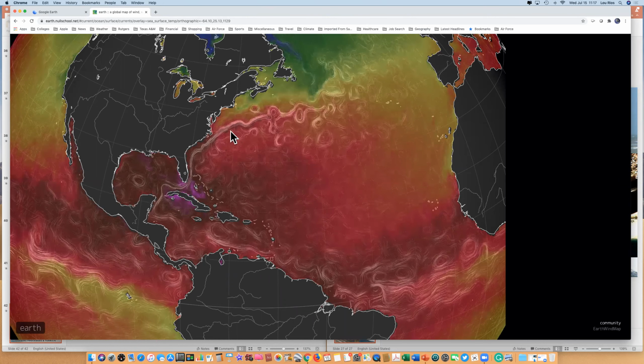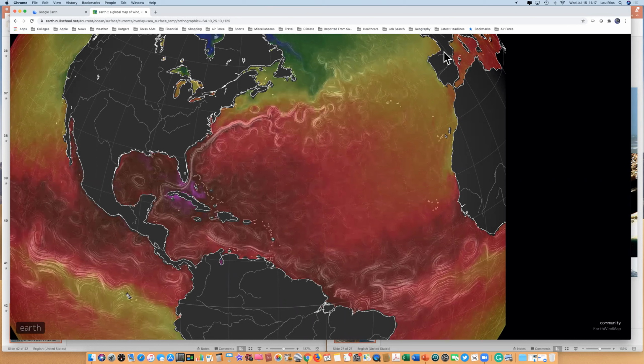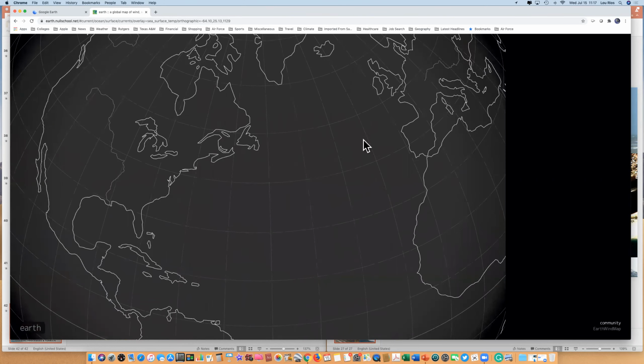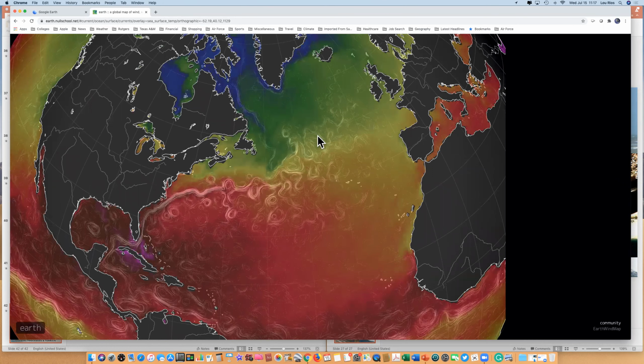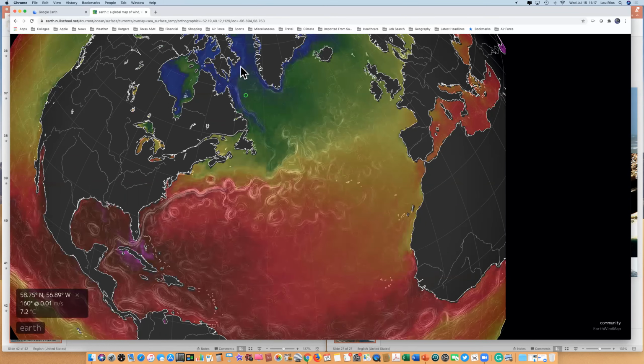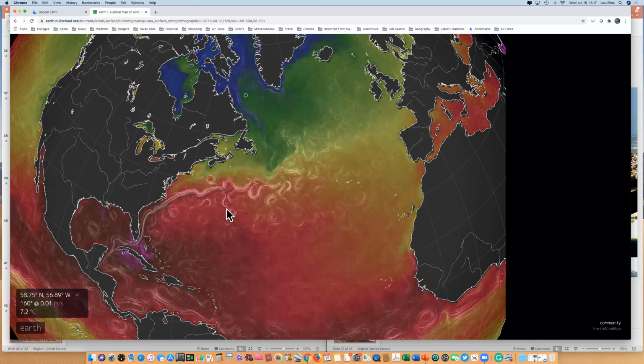This is bringing warm water into places like the Iberian Peninsula and France and the United Kingdom. Here is a cold water current called the Labrador current headed south and mixing in with the warm water in the central North Atlantic.